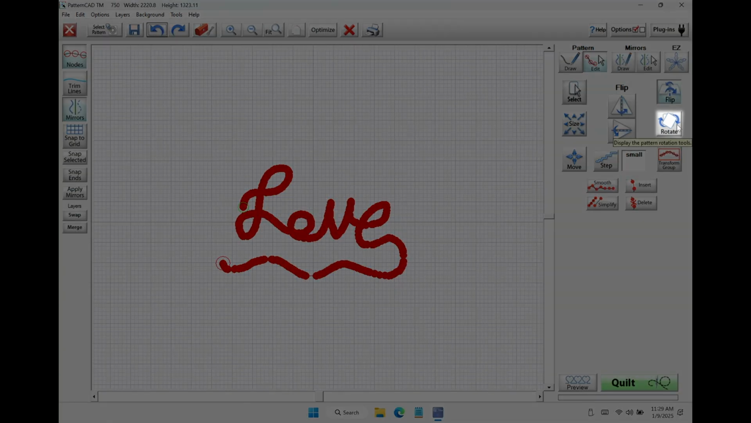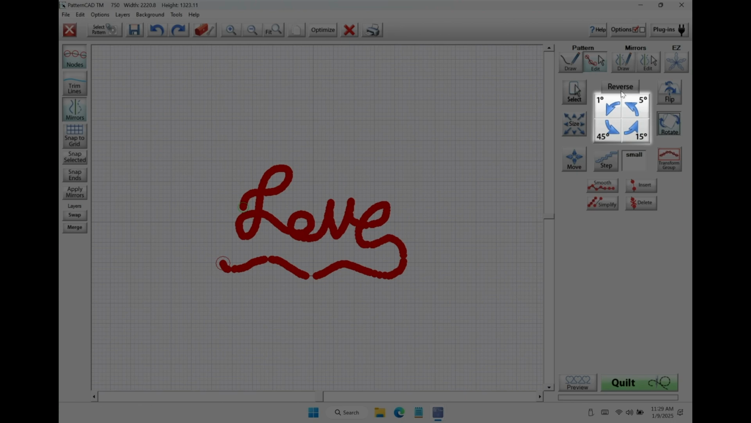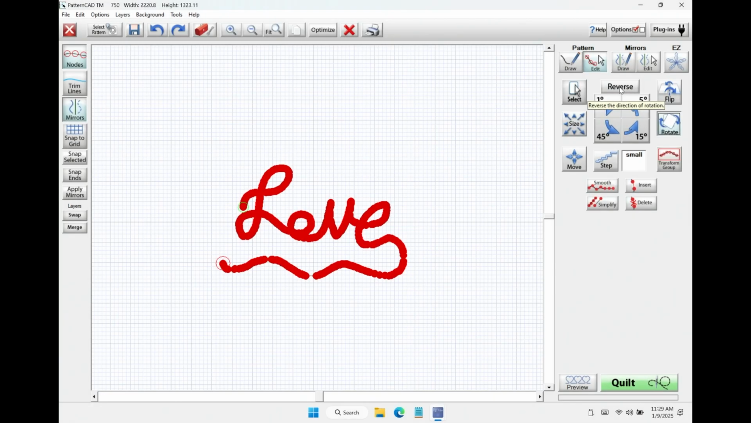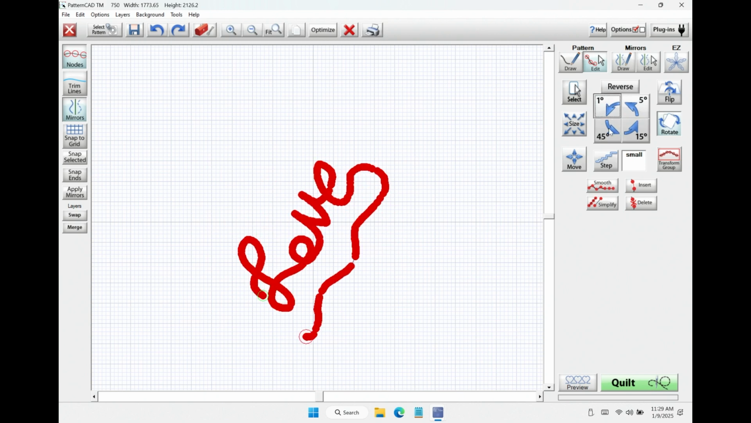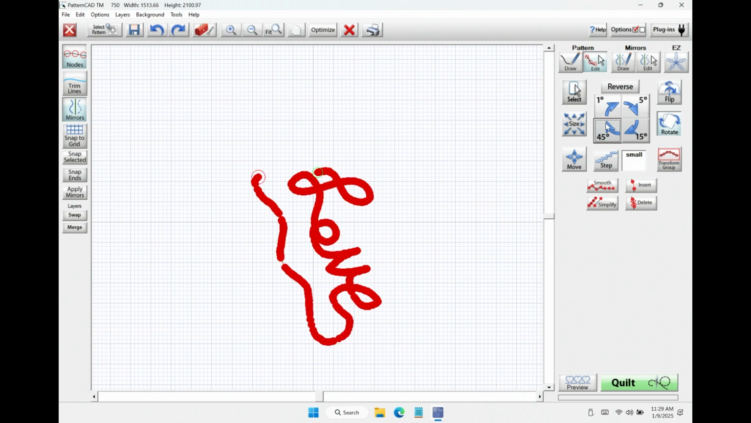I can also rotate it. Maybe I don't want my design to go from left to right, how I read. Maybe I've got an angled block that I want it in. So I could do rotating, and I can rotate it either direction. When the reverse button is clicked, it's going to turn it counterclockwise. And I can do that in increments of 5, 15, 45, or even 1. Right? And I can do it all the way around if I want, or I can rotate it the other direction. So it's all up to me how I want it to be.